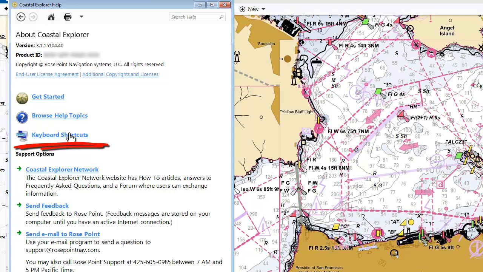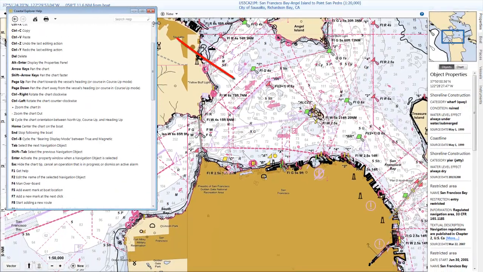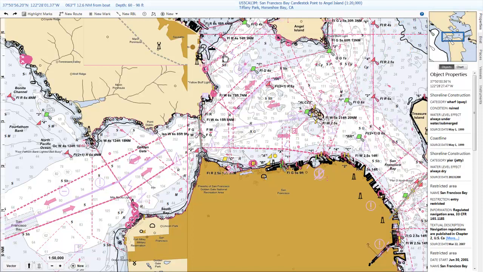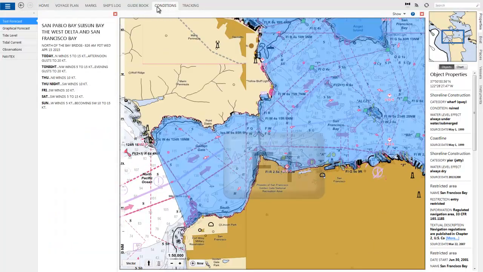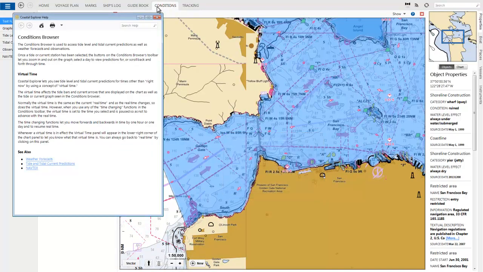There's also a list of keyboard shortcuts. They're all documented here. There's quite a few. Get out of Help by clicking the red X. The Help function can also be accessed by the blue question mark that's in the upper corner of every screen, or simply by typing F1 on the keyboard. So if I'm in the conditions browser and I type F1, Help opens to the conditions browser. It's context sensitive. The contexts of Help are quite extensive.